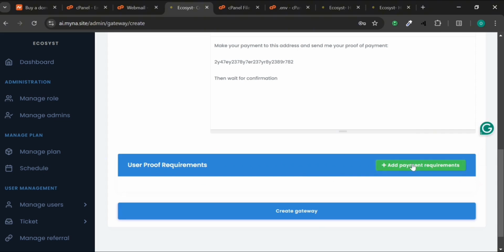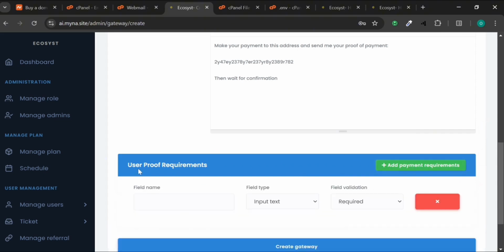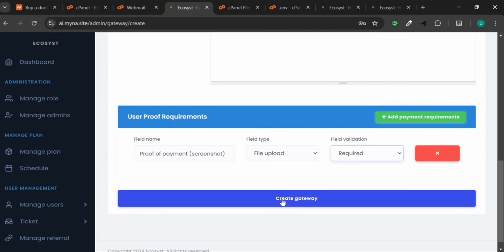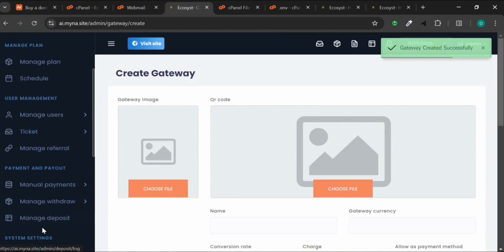Now your proof of payment, you have to click on this and you write here. I'm just going to paste this in. Proof of payment. Okay, so they have to upload a file, their screenshot. You could just put brackets. Right now, make it required so that it will not go through until they actually send a screenshot. And your gateway has been successfully created.